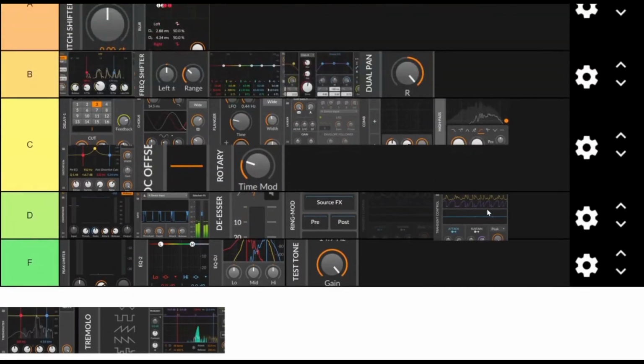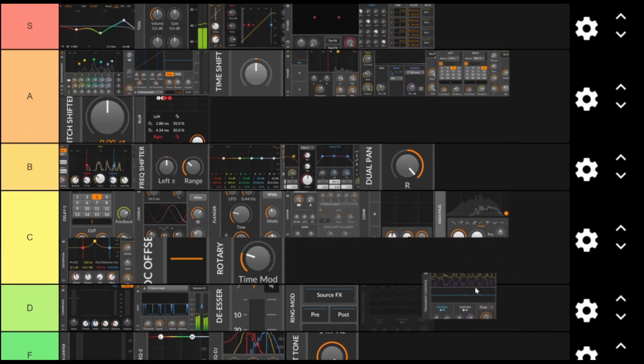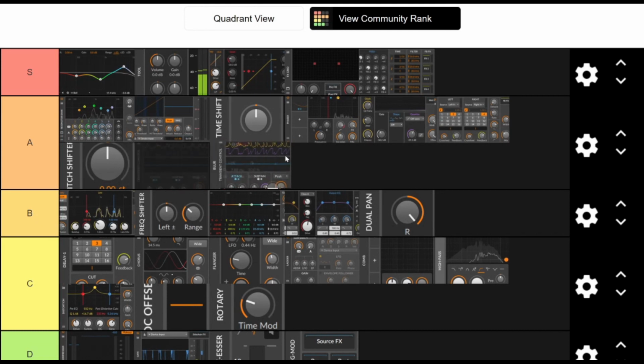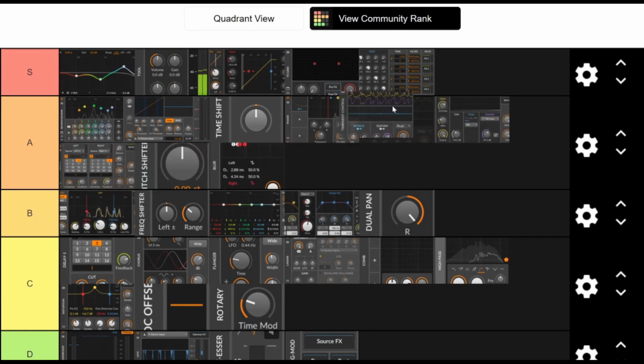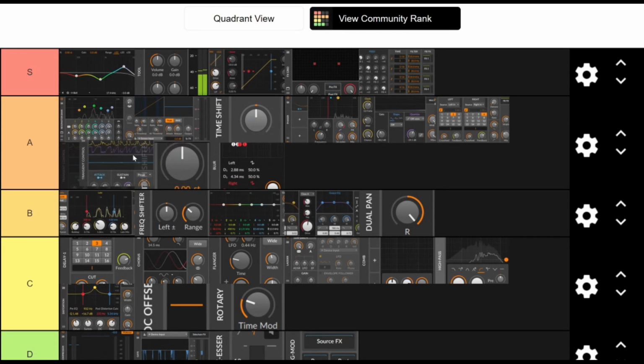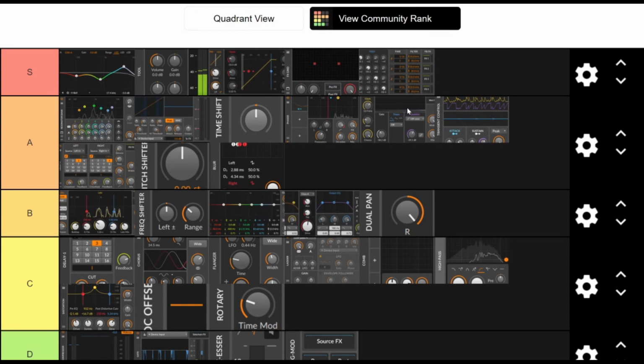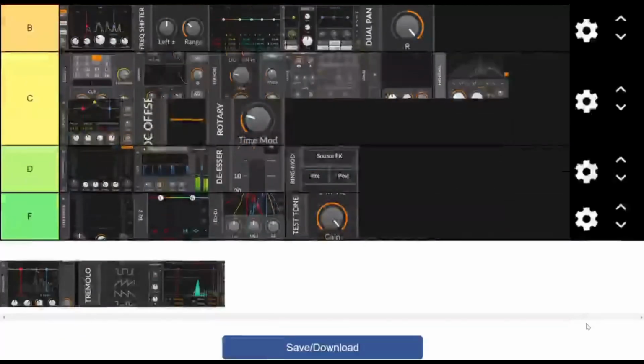Transient Control is good. I don't use it all the time because there's other ways of doing what it does, but when you do need to use it, it's probably one of the best transient shapers that there is. So for that reason, it's got to be A tier. And it's going to be right behind the delay. No, it's going to be ahead of the delay. I'm going to put it behind bit 8. Maybe I should put it ahead of bit 8. No, I'm not going to.